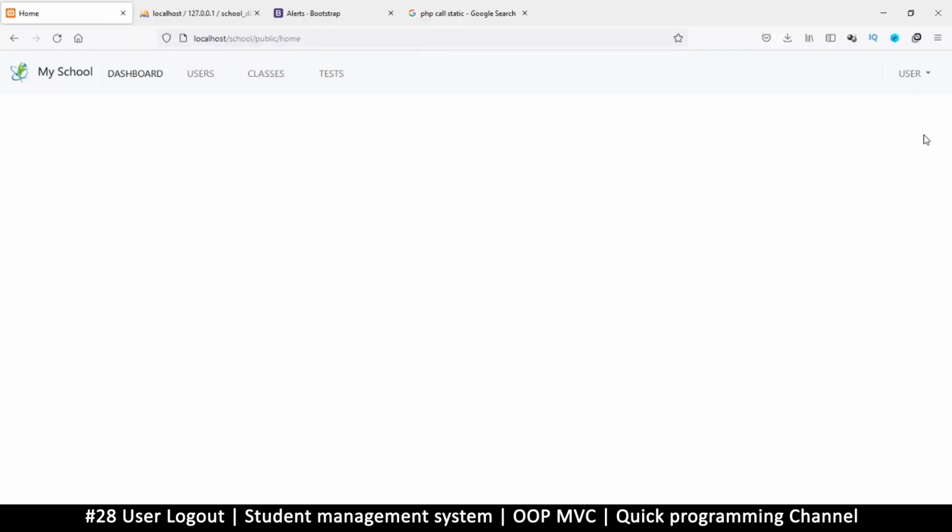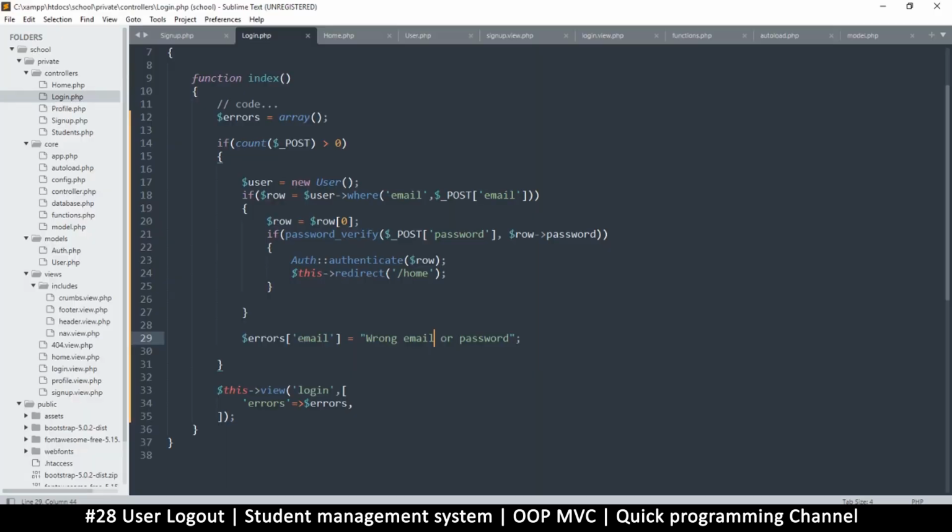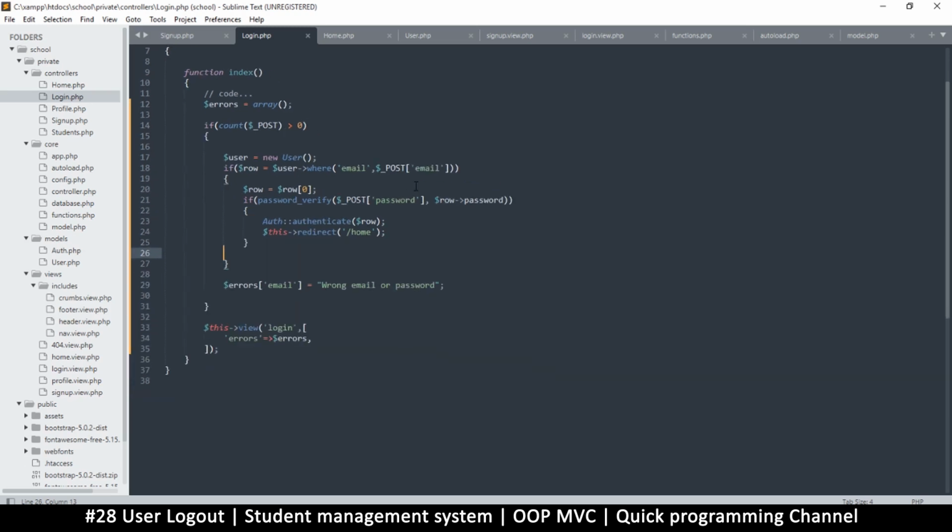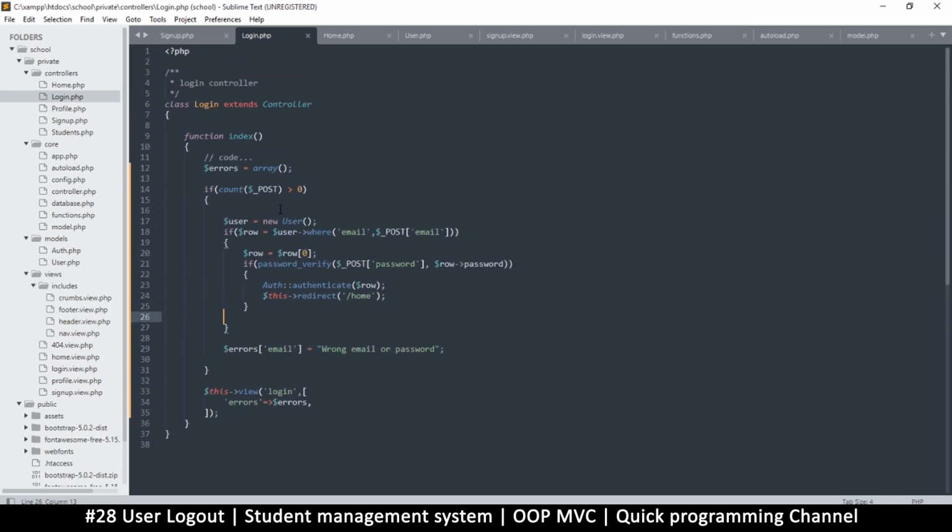So here I want us to be able to display a user name here and be able to log out as well. So how do we do that? So let's go back to our code, and I want us to display a user using the auth.